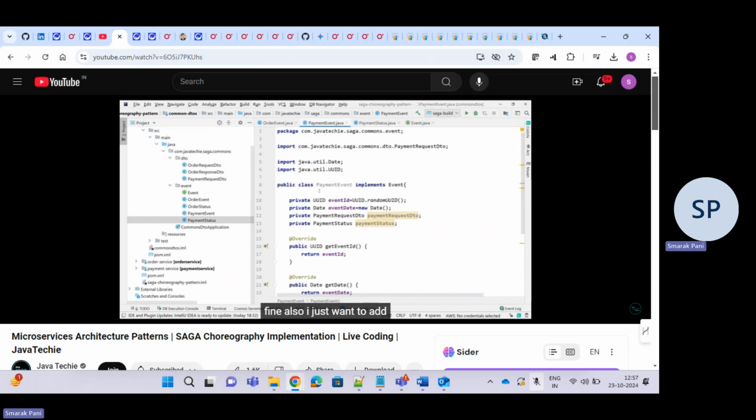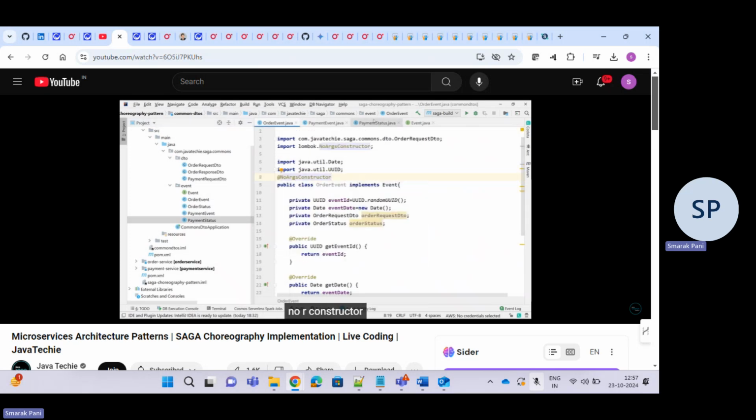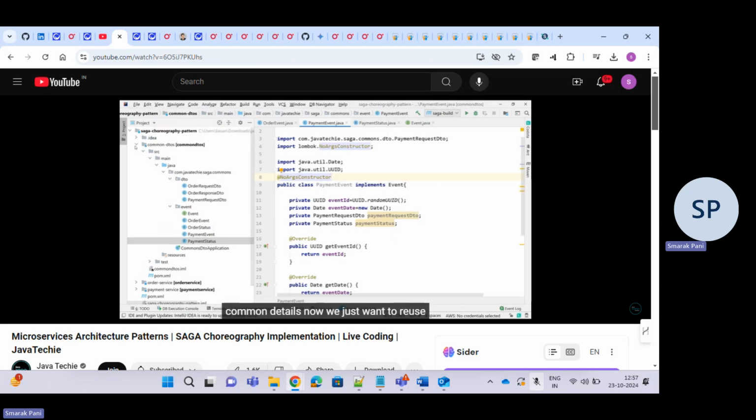Fine. Also, I just want to add a default constructor. So what I'll do, I can directly add here a no-args constructor. Here also I will just add a no-args constructor. That's fine. So we successfully created all DTOs and events. So we are done with our common DTOs.